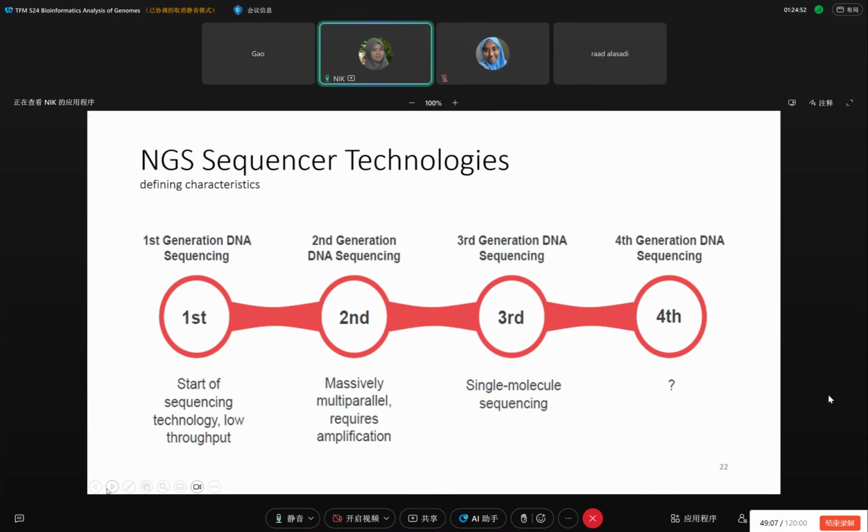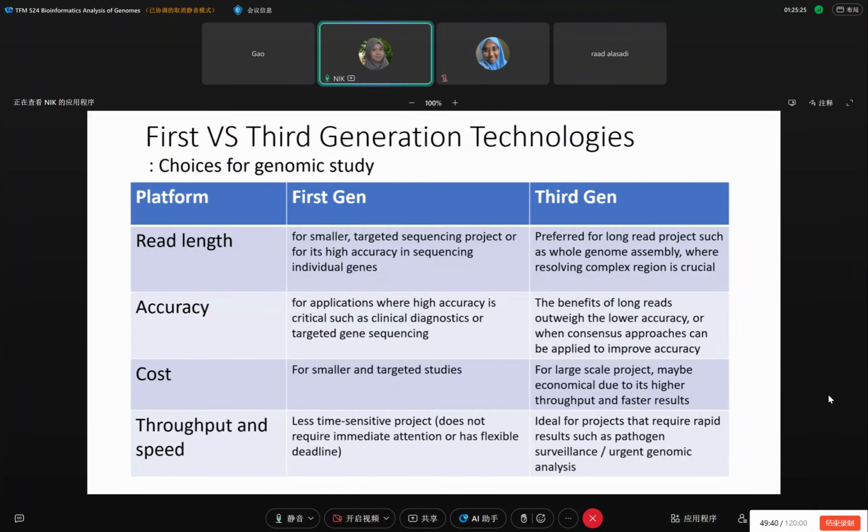Basically the important thing is that you need to know the first generation sequencing technology, and you need to understand the third generation sequencing. Is the difference between the first and second generation important? Yes, these two are important, first and third generation. You don't need to study the second generation. Only one or three? Yes, only one or three, and you need to know the difference between the first and third generation sequencing technology.